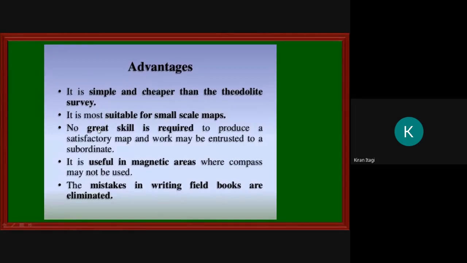It is simple and cheaper than the prismatic compass. It is more suitable for small scale maps. No great skill is required to produce a satisfactory map, and the work may be entrusted to a subordinate. It is useful in magnetic areas where a compass may not be used. The mistakes in writing field work are eliminated. These are some advantages.